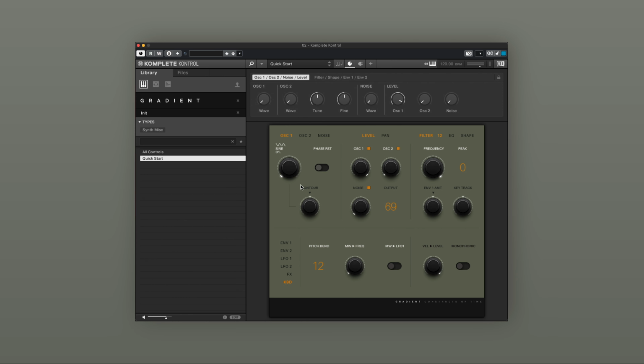Let's start with the oscillator section. We have here three different tabs: oscillator 1, oscillator 2, and the noise oscillator. At the heart of Gradient is the wave knob. This contains all the multi-sampled analog waveforms, and you can select them instantly without loading times. This is really important for the workflow because it works so fast and it's so easy to find and shape the sound you want. So let's go through them quickly.